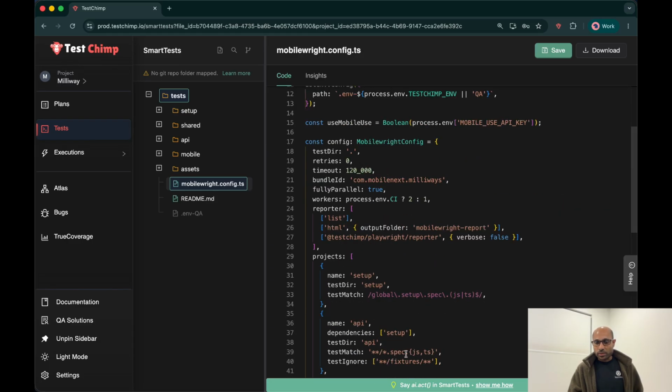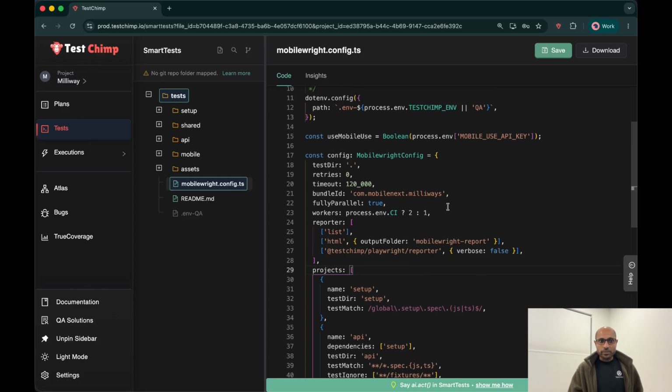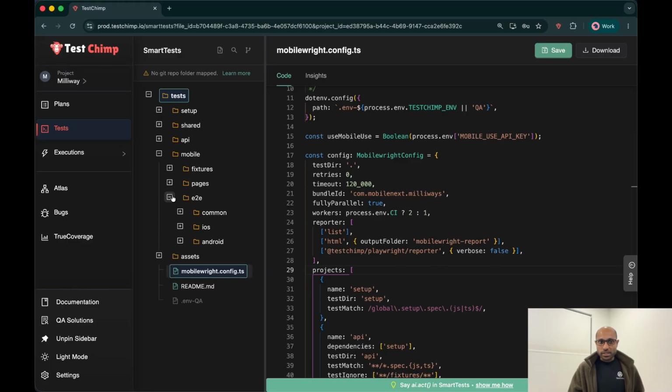You can see it has already installed our Playwright Reporter plugin, which connects TestChimp wherever you run your tests in, whether it's in CI, whether it's in BrowserStack, anywhere that you would run. And then it has created a folder structure that will contain your end-to-end tests, your pages, your fixtures, etc.